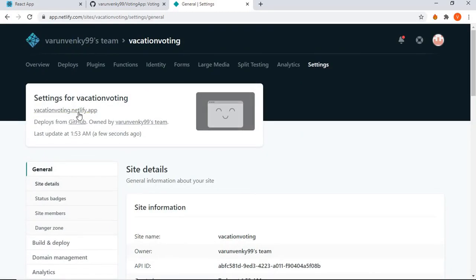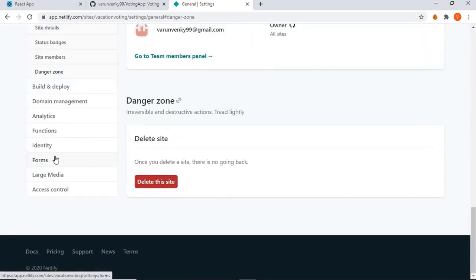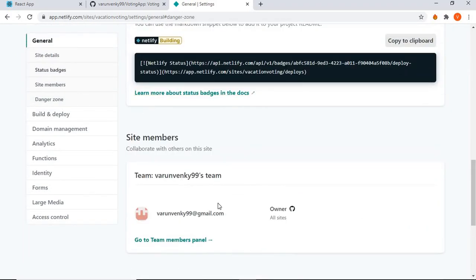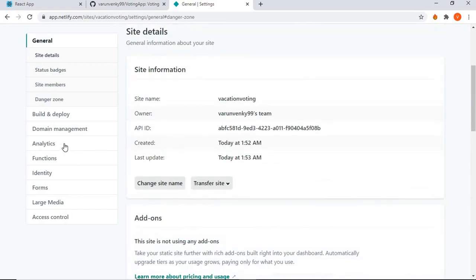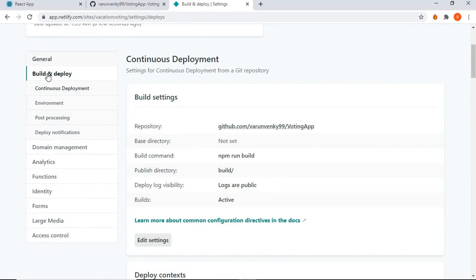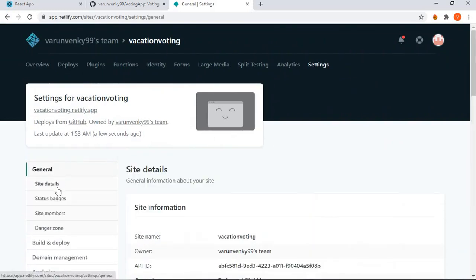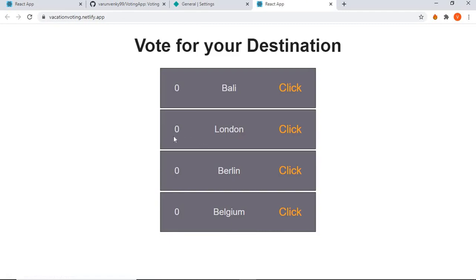Alright, it has already been deployed. It's very, very fast. If you want to delete it, you can go to danger zone and delete this site right here. It shows the owner, and it gives you the deploy status. You can build and deploy right here. You can go back and go to analytics. You can see forms too. You can do a little more research about the Netlify form tag, where you have to add a few things. So we can check if it's working or not, and it's working perfectly fine, and you can make the changes right here.